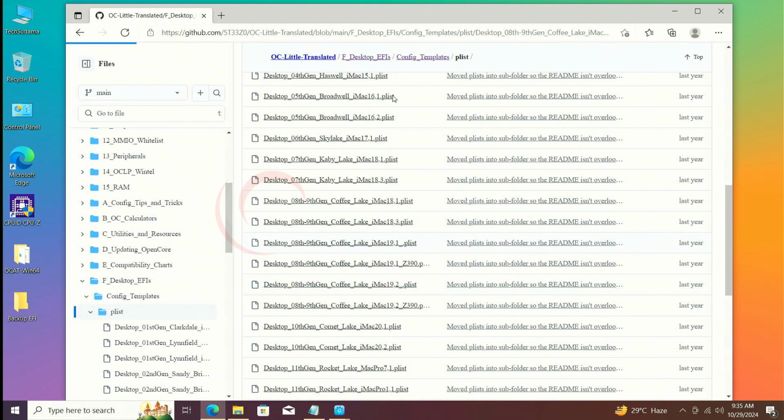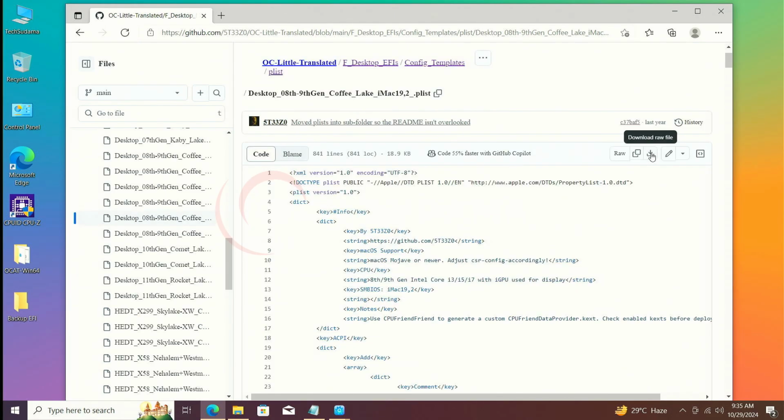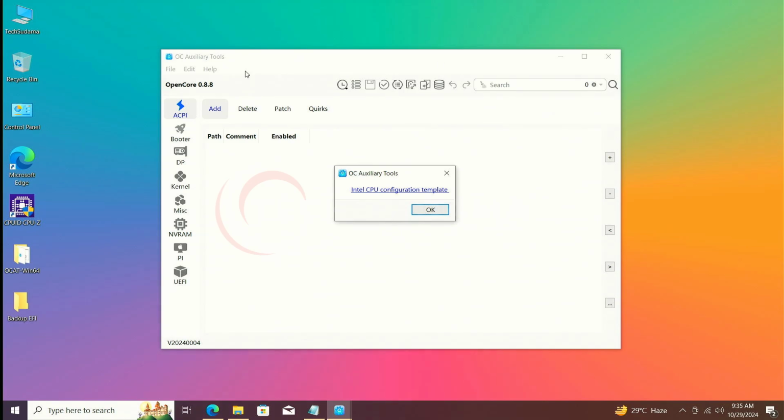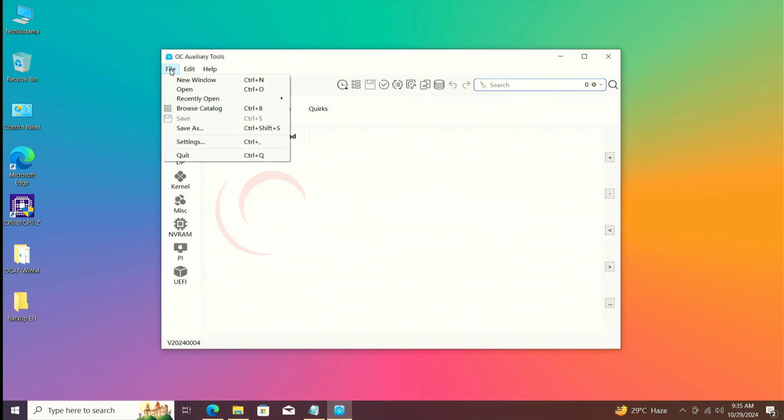Click on it, and just click on here. The download is started. Download is completed. Minimize this. Now click on OK. Click on File.